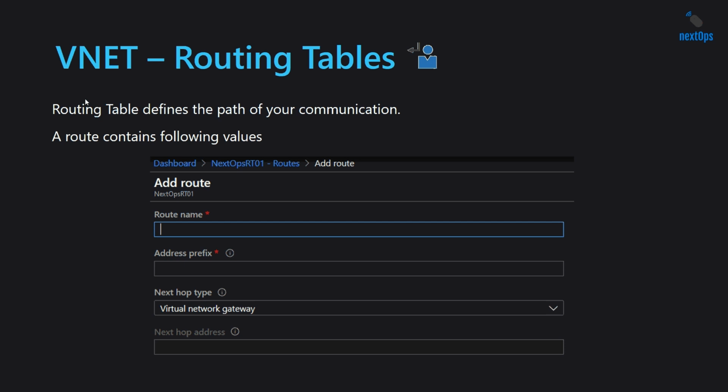In order to create a custom route, first we need to create a routing table and then add a route. Let's go ahead and do it now.